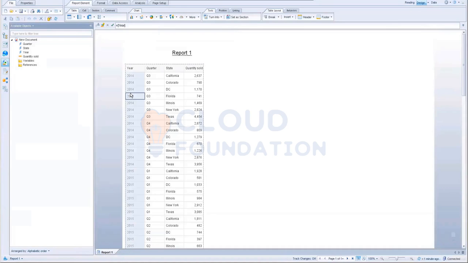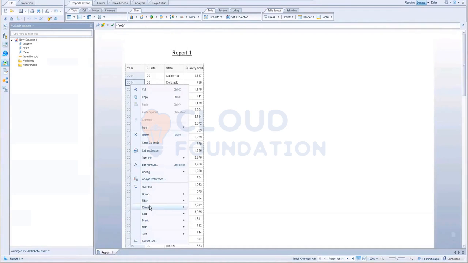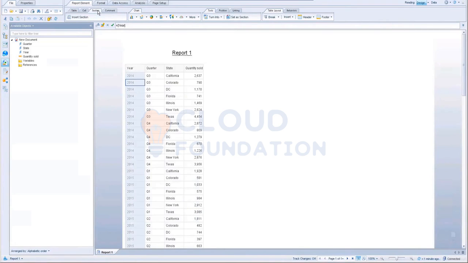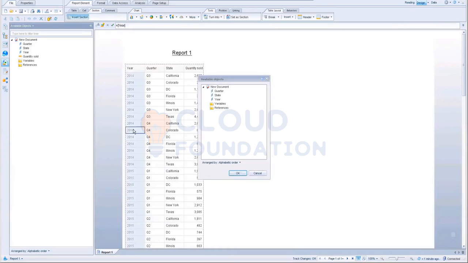Now we will insert sections on year and quarter. Click on the year column, click. There we are. Set as section is this option. Here also we can use this option, the report element section, insert section. We can put this also. We want a section here.